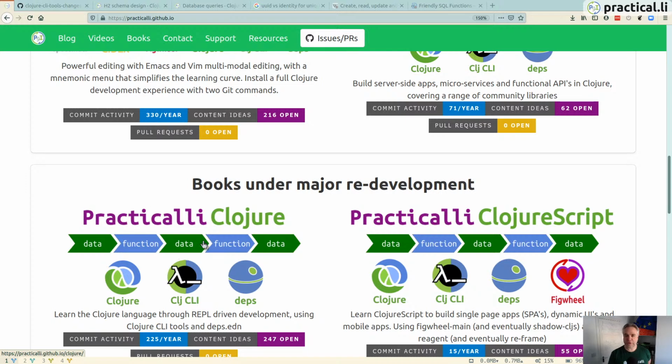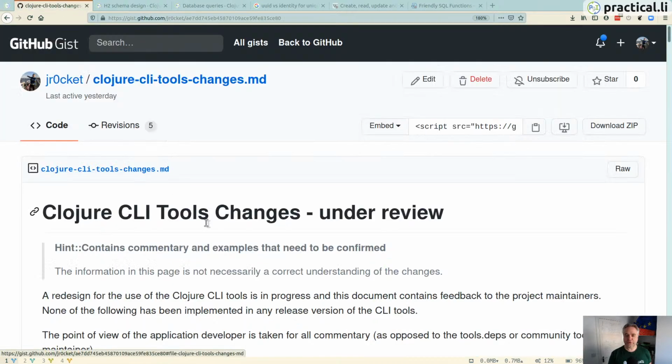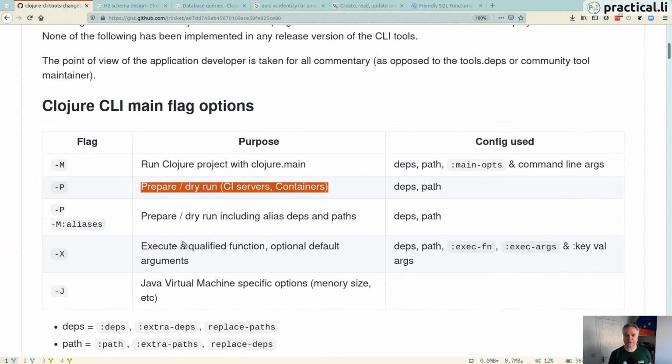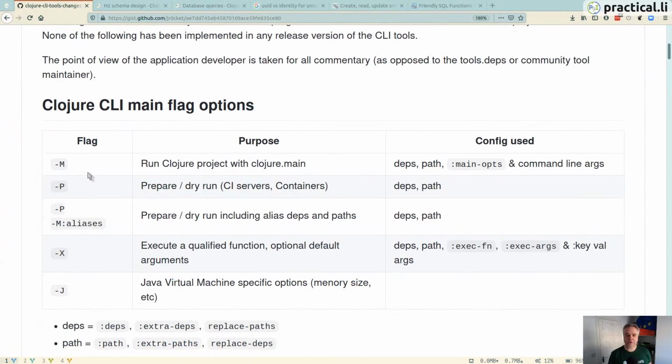There's some interesting changes coming up for Clojure CLI tools. So I'm trying to understand the kind of changes that are taking place here. So we've got some new flags. So the M flag to run anything with Clojure main. So this is a bit more open and free form, how you run a Clojure project using strings on the command line. And then there's a new Clojure exec.